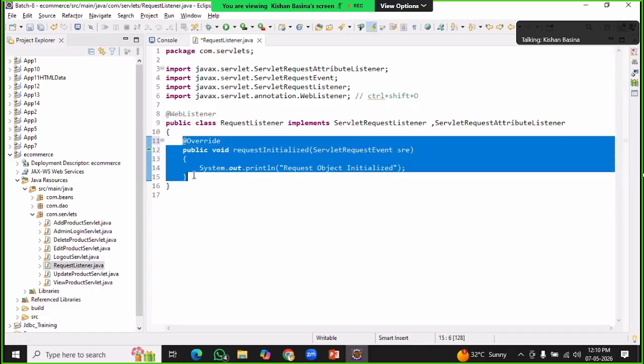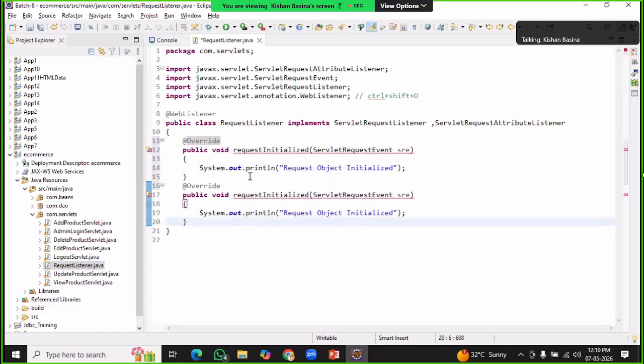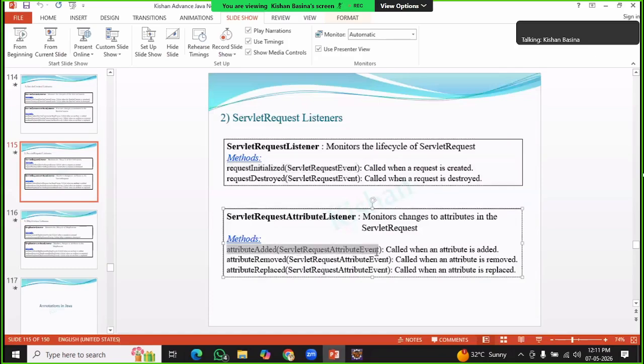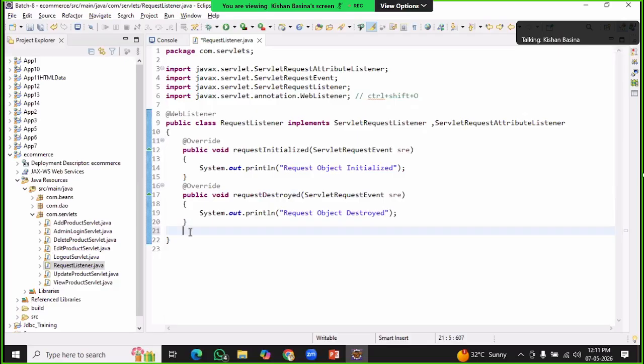Yeah, sure. Let me just keep it like this. Request destroyed, request object destroyed. After that, one more method. What is it? Attribute added. Yeah, sure. Let me write public void attribute added.